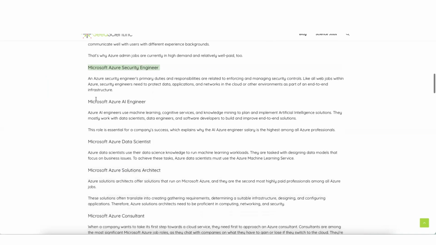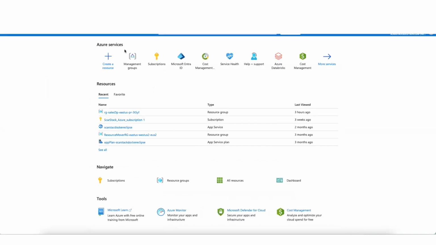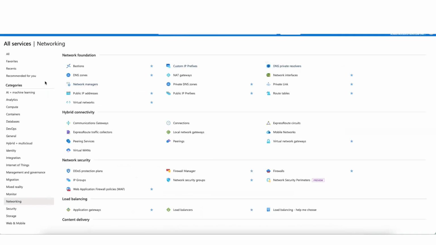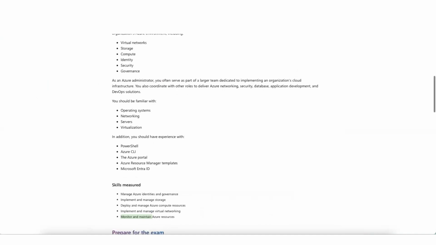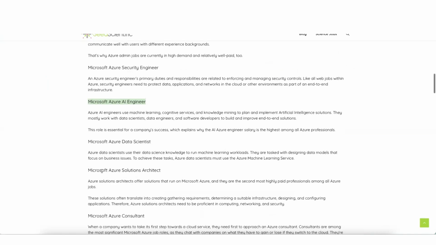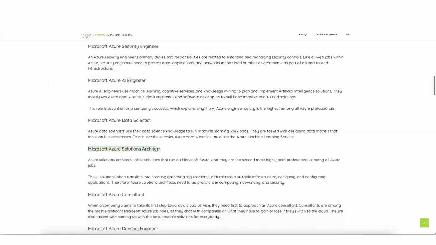And so we see other vast areas like Microsoft AI engineer. Remember when we were talking about the other folks who focus on artificial intelligence and machine learning, that would be their typical job title. And then we have the solutions architect that we talked about, right? This is the most prestigious job title or role.